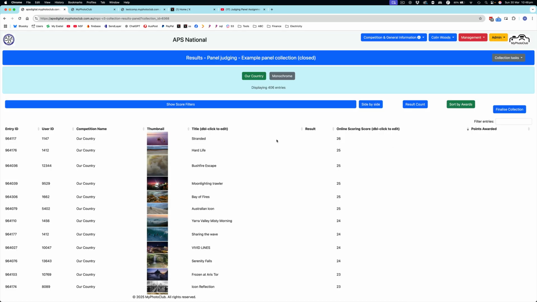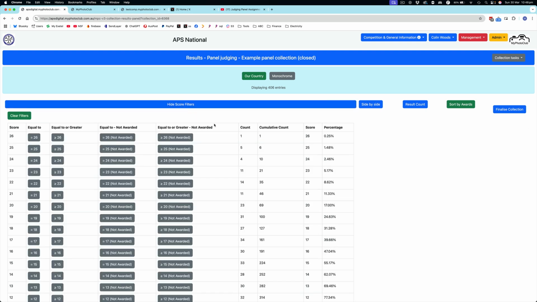Okay, so generally what happens here is that you're running a Zoom session. You've got the judges on the session, and you're basically presenting the images for them to make the determination of what entry should get which award. So this is done most effectively by using the score filters. And the score filters here, you can see that there was 1 got 26, 5 got 25, 4 got 24, and we got a cumulative count.